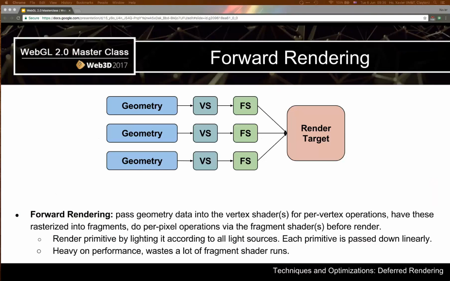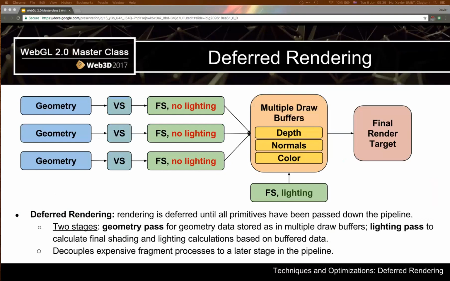And a technique that's been utilized a lot in games is deferred rendering. What deferred rendering does is it takes that forward rendering pipeline and splits it into two stages. One is the geometry pass, where you take all the geometry data and store it in multiple draw buffers, called the G buffer. So you're storing them as a collection of textures in the G buffer. And from there, you do a second pass for lighting calculations. You can utilize the information that's been stored in the buffers to calculate your final shading and lighting, and that decouples the expensive fragment processes that come at a later stage in the pipeline.